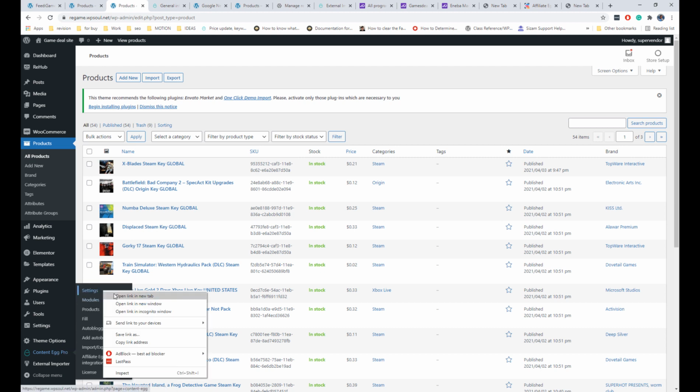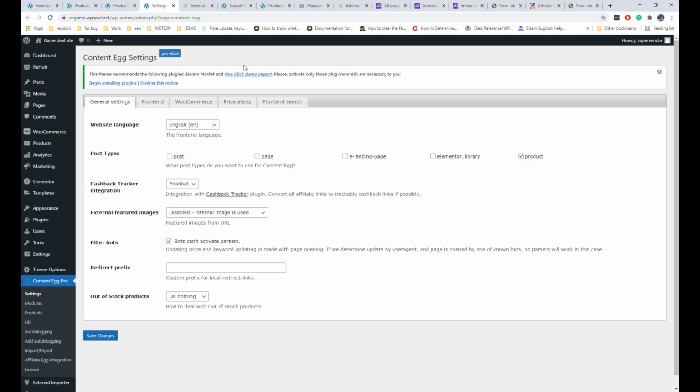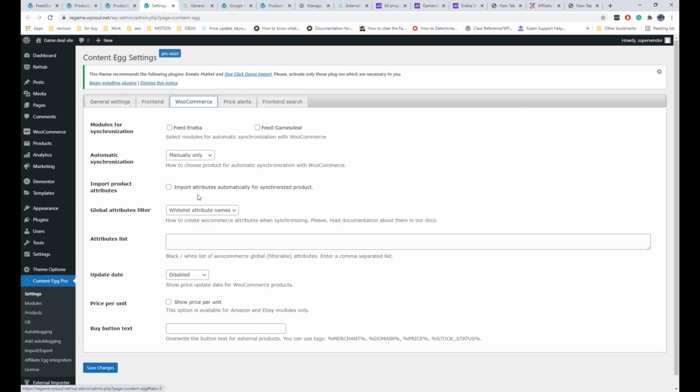All of these steps were for deal sites. But what about price comparison game sites? Well, for this you'll need Content Egg Pro. But in this case, settings will be different. So you need to enable synchronization and enable modules for synchronization.